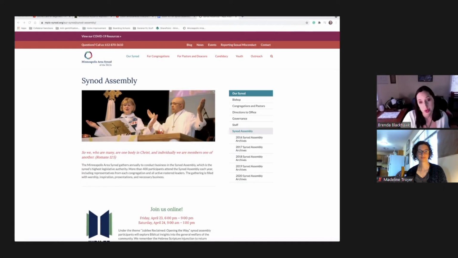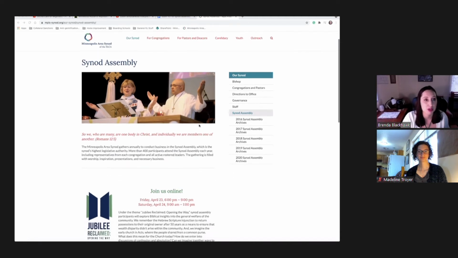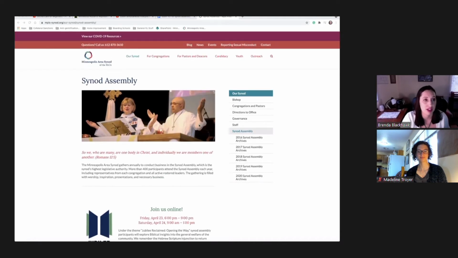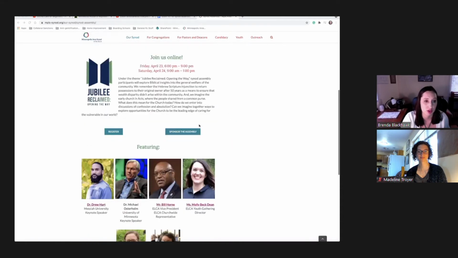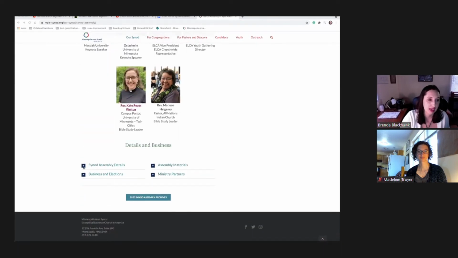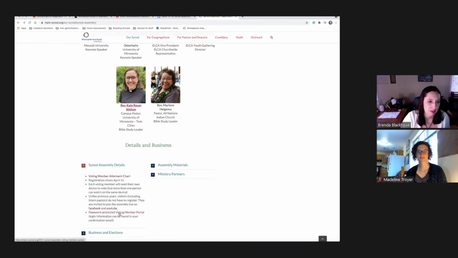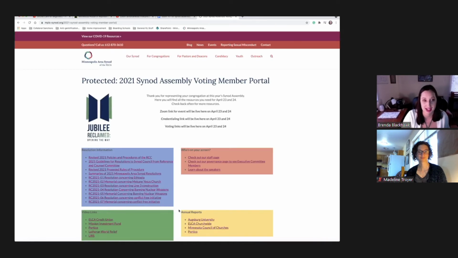One helpful tool that we have for all voting members is a voting members portal. So if you are on the Minneapolis Area Synod website and you scroll down towards the bottom and click on the Synod Assembly details, a password protected voting member portal link is available. This is a password protected site, so you will have to enter the password that you were sent during your registration.